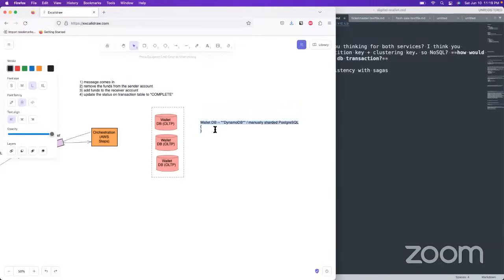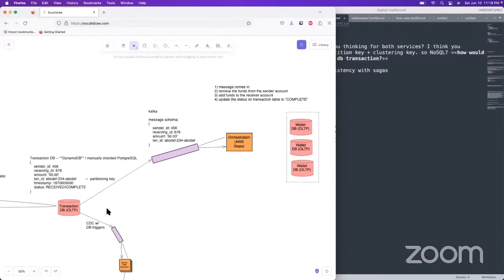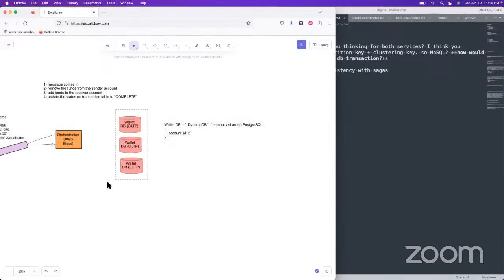Cool. All right. Yeah, I think I covered all the questions. We can go ahead and move back onto the wallet DB. I'm going to specify the schema for this. So you're going to have an account ID, of course. Something like 456. Yeah, so we're going to have an account 456 on one partition.